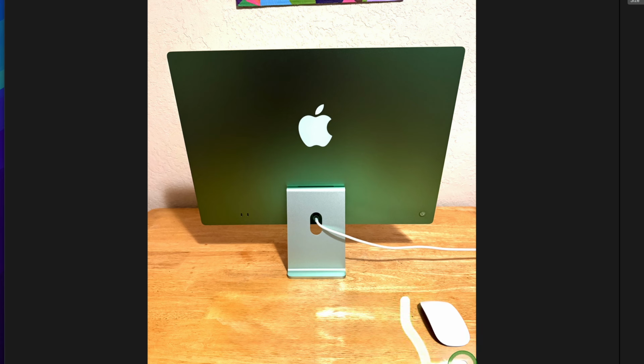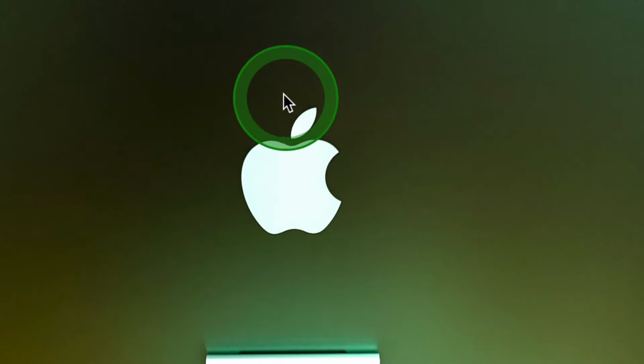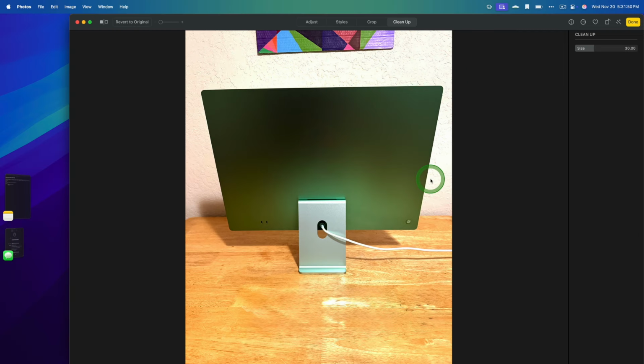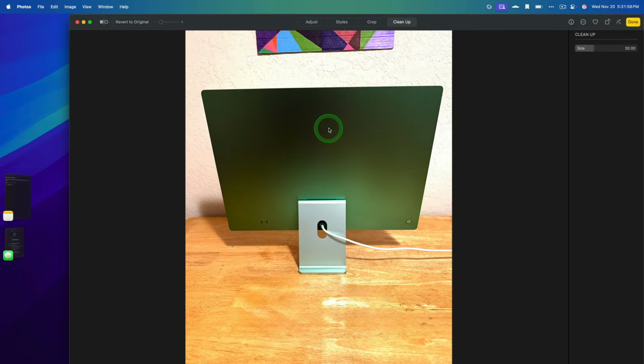I can continue over here to the magic mouse. I can circle the magic mouse. It does its magic and it makes it disappear. This is the cleanup feature that's baked into the Photos app using Apple Intelligence. Say I want to get rid of the Apple logo. I just select the Apple logo and it looks, isn't that insane? It just got rid of the Apple logo on the new 24-inch iMac. I've removed the magic keyboard. I've removed the magic mouse. What else can I remove?